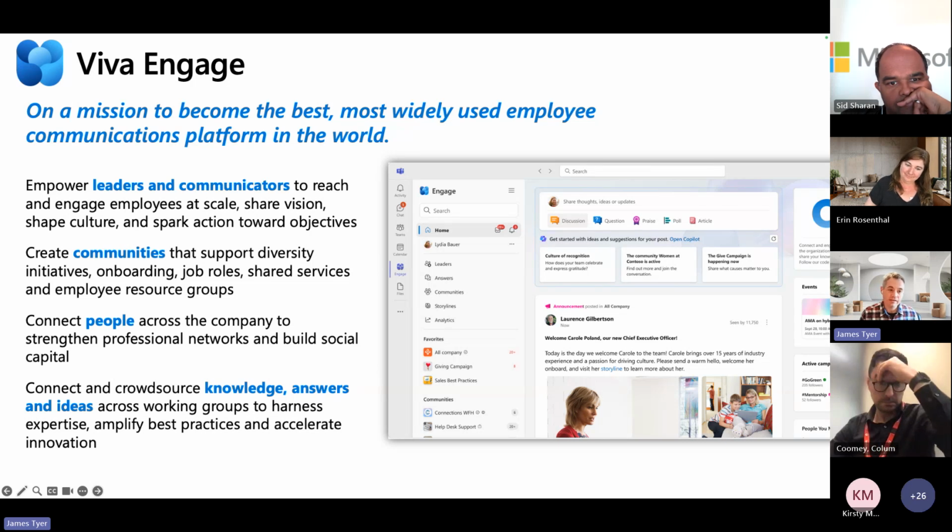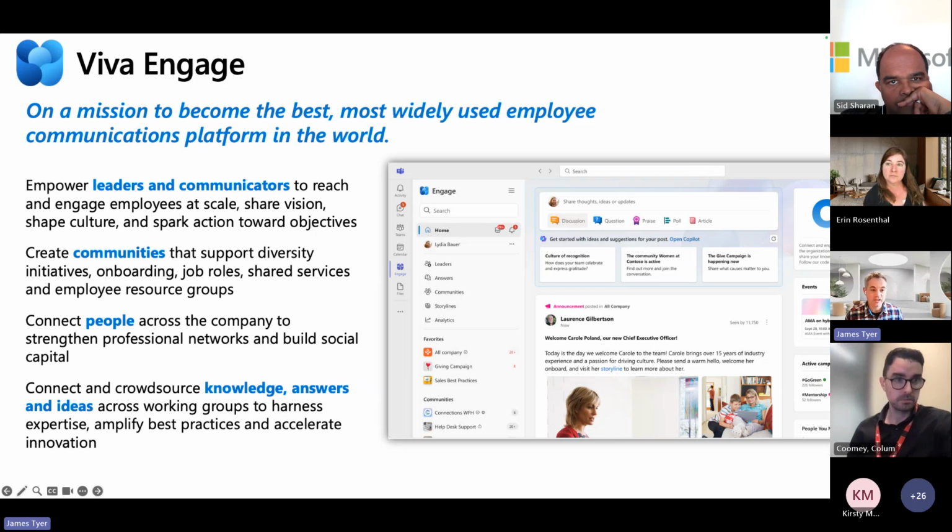And of course, the goodness that has always come through the product, which is the ability to create communities that support connection at work, whether it's onboarding, job roles, shared services, or employee resource groups. We'll be sharing what Answers is bringing to communities a little bit later. And as always, whether it's with Storyline or in communities, allowing people to connect across your organization to strengthen professional and personal networks and build social capital in the organization, whether you're engaging in a dogs community, talking one-on-one, or engaging with a leader on a Storyline post. They all build the networks that are crucial to running our companies.